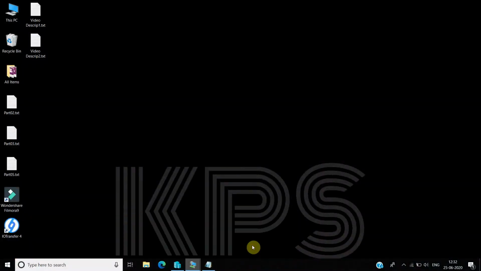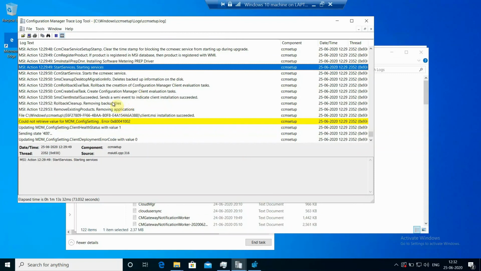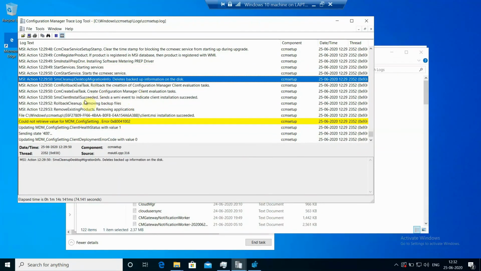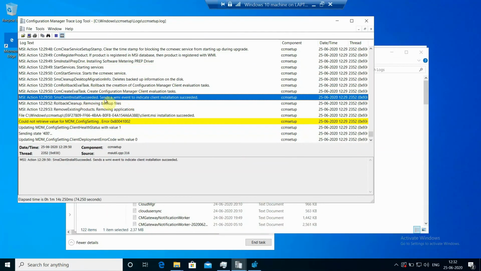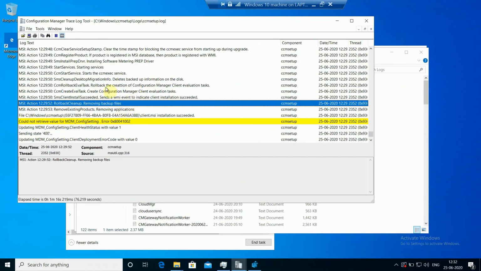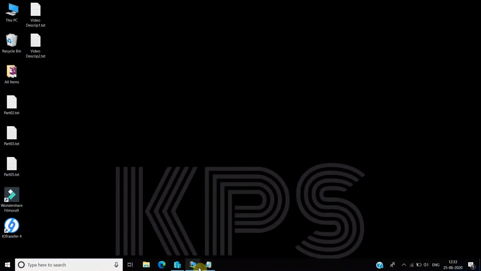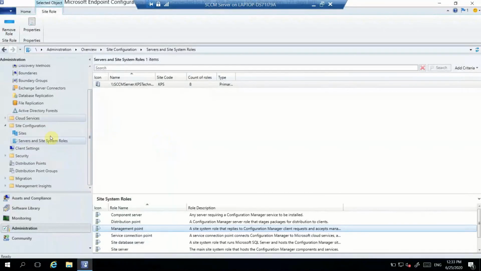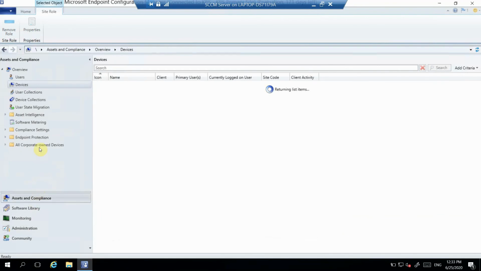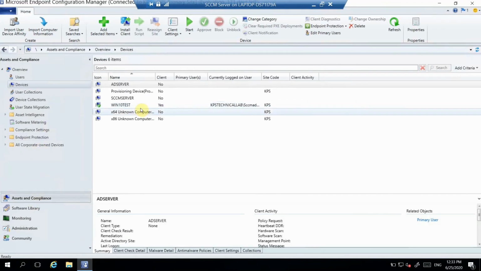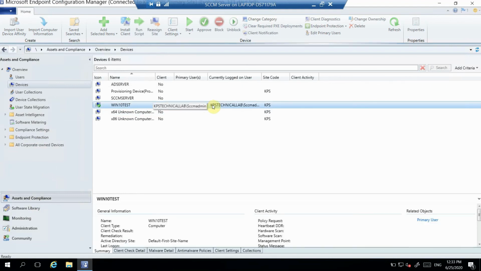here on the client side, as we can see, SMS client install succeeded, so without any error. So let's check in the console if we are able to see that client, and yes, it's showing us the client is there and it's active right now. So this is the whole process behind the installation of the SCCM client.